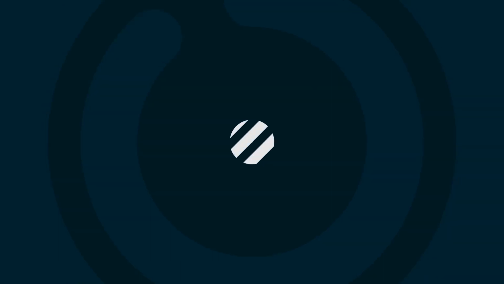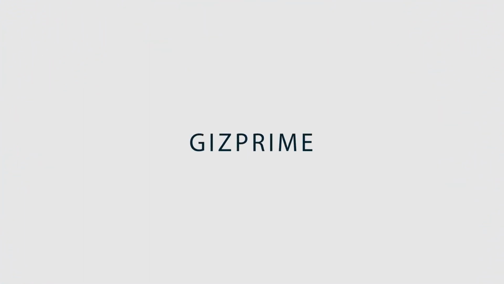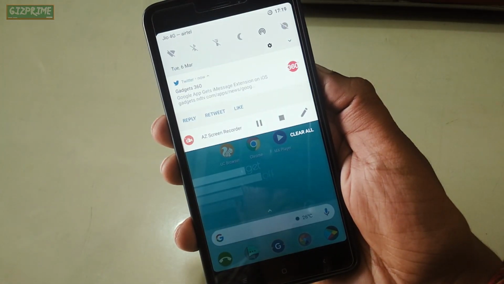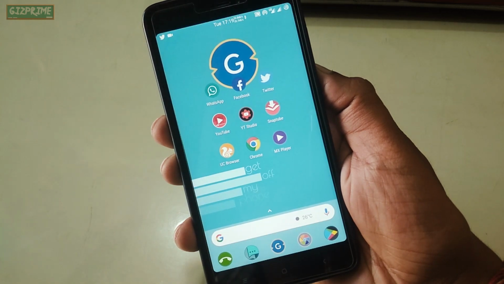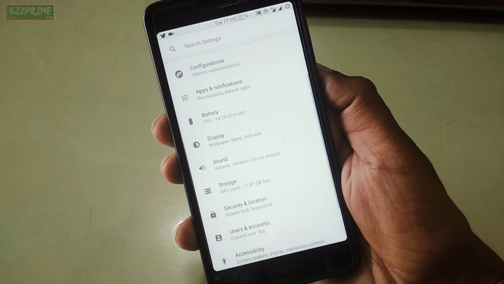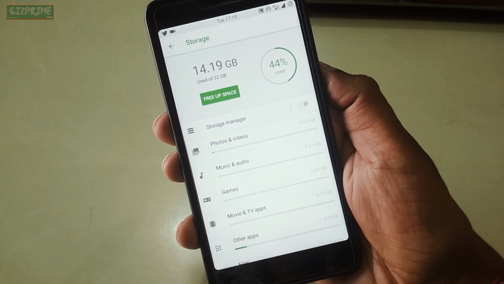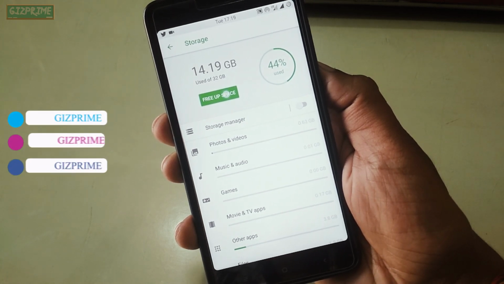So guys, here I told you Android Oreo comes with a built-in storage feature. So first of all, head over to the settings. Now select storage. Without any delay, tap on this free up space option.